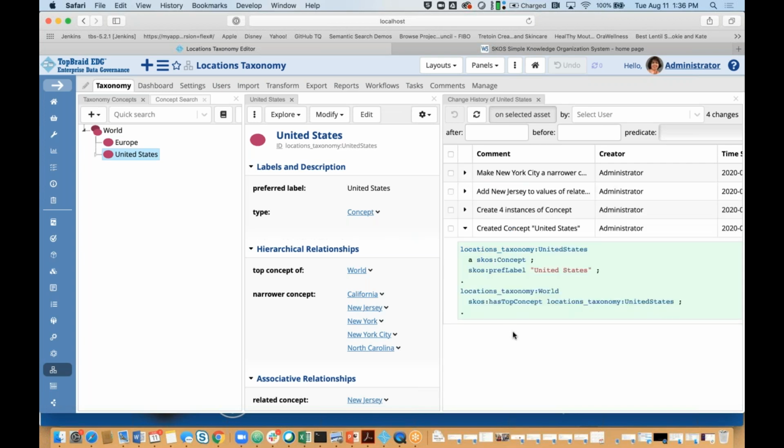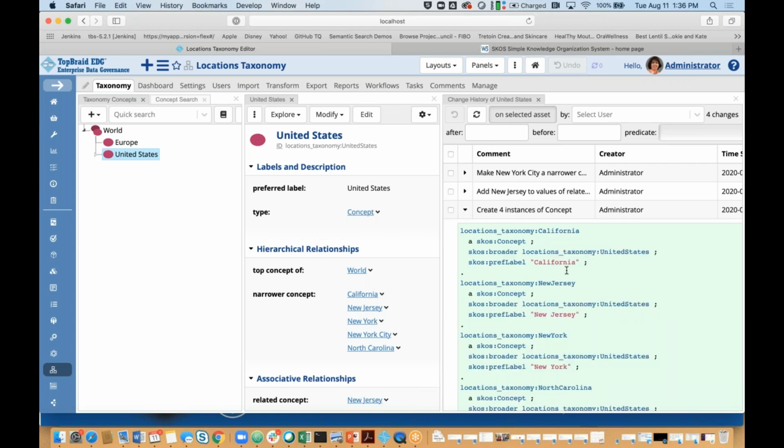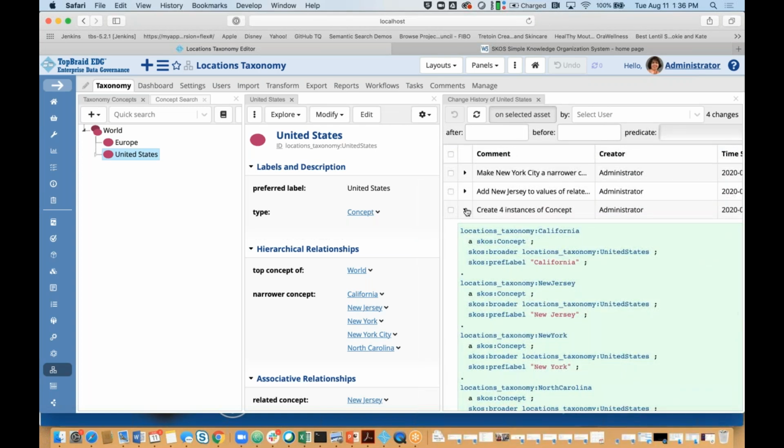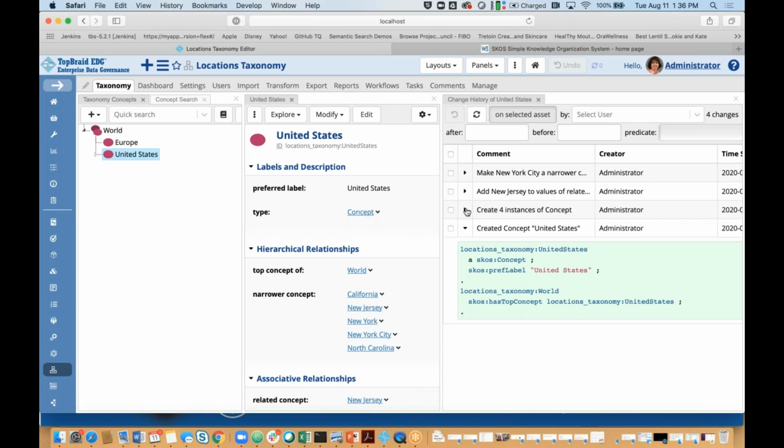All the changes made as part of the same transaction are shown together. Some concepts I've created individually. Here, when I was creating children of United States, several states, I created them all together, so they're shown as one transaction.